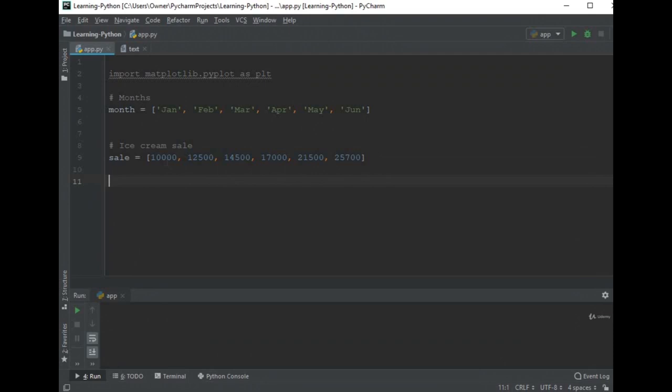The sales figures that we have here directly correspond to these month names. So for January, we have 10,000 sales, for February, 12,500, and so on. And for June, we have 25,700.